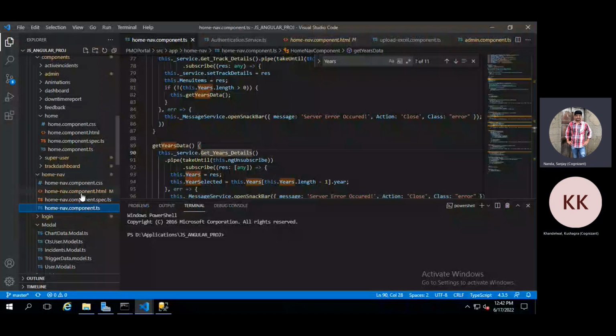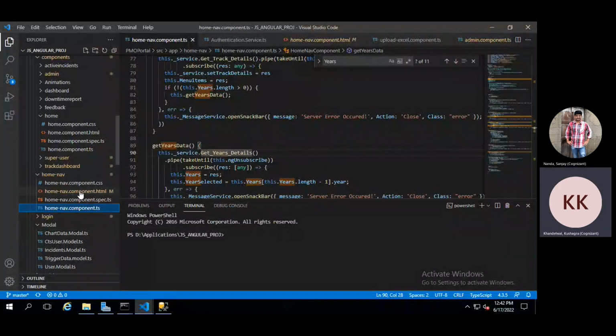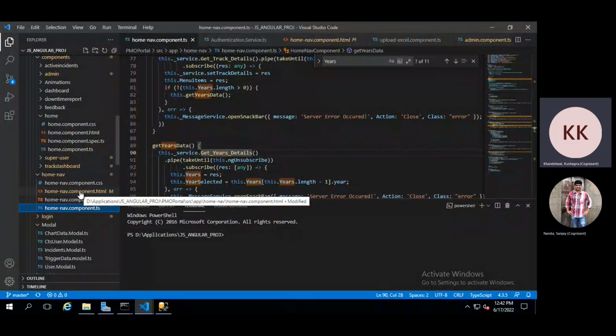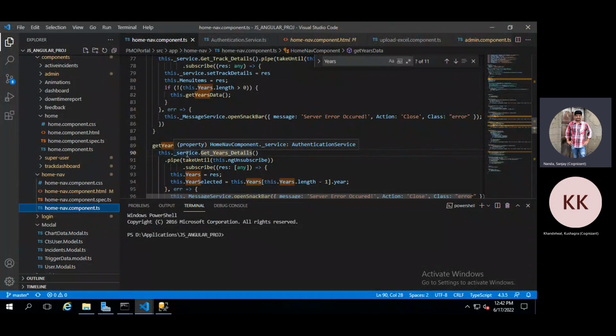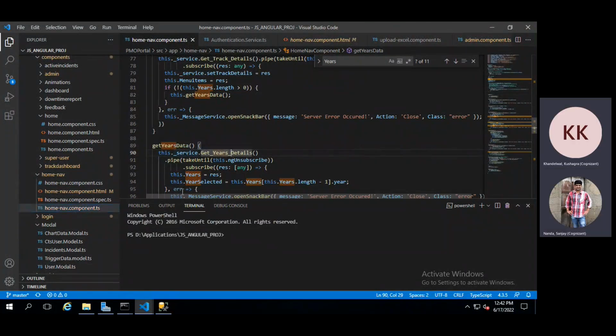Whatever properties and methods are in the TypeScript file, you can access over here in Angular. And when you see service.getToStatus, you think that we are calling the service from the API. So we can directly check what the service is calling, by mouse hovering on service.